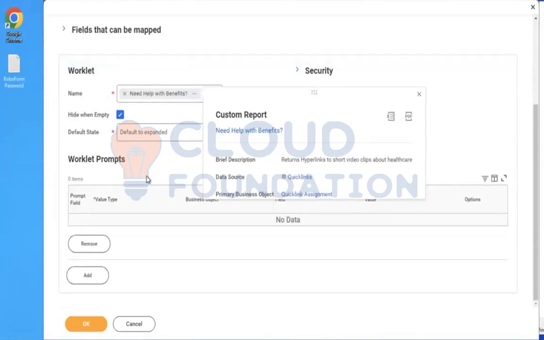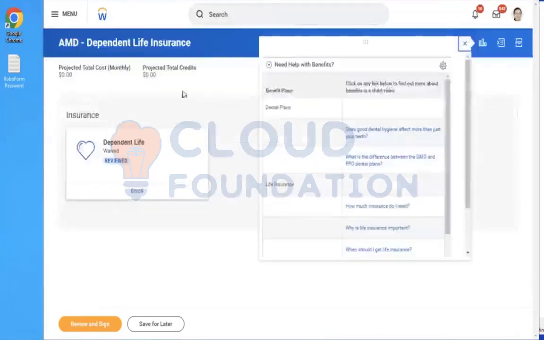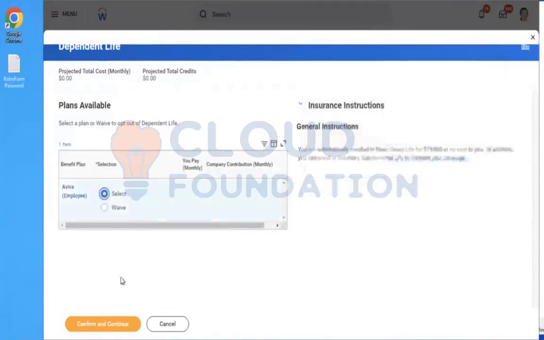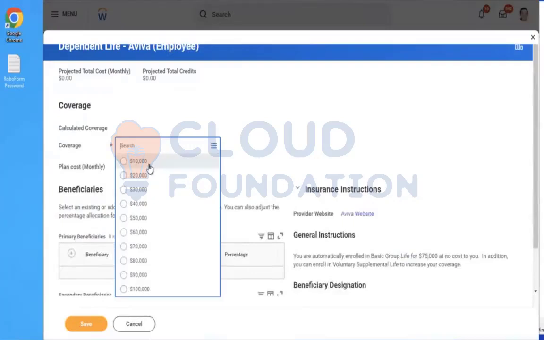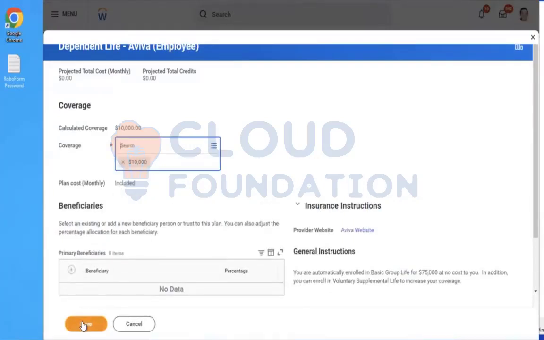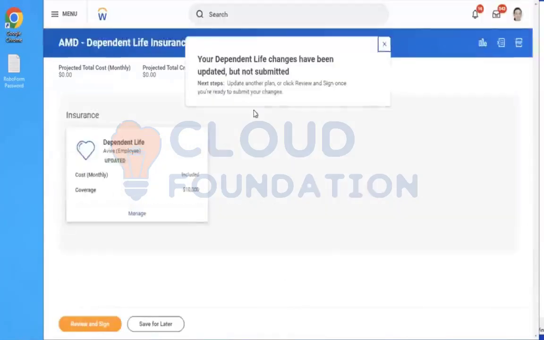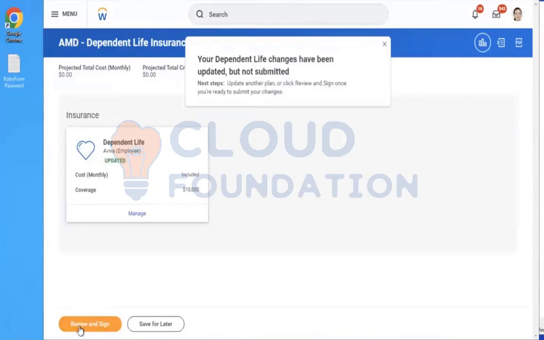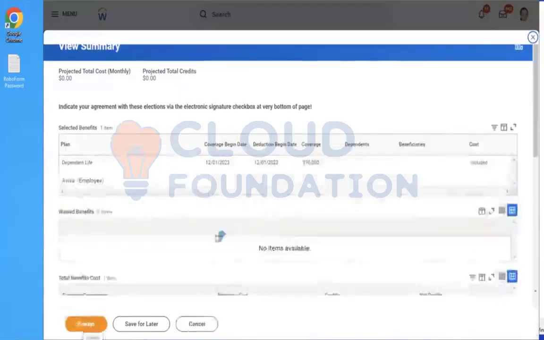Okay. You can configure. Should I proceed? Yes. Okay. Select this one, need help with benefits. Yeah, after so long a time you reminded me. Thank you so much.